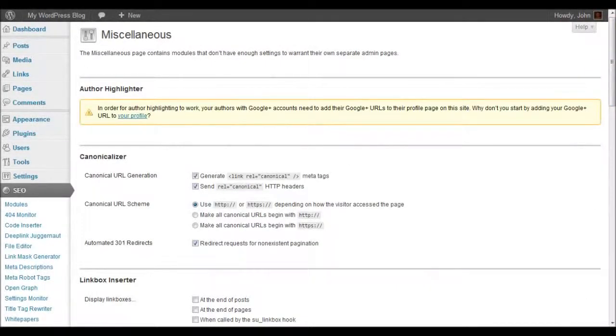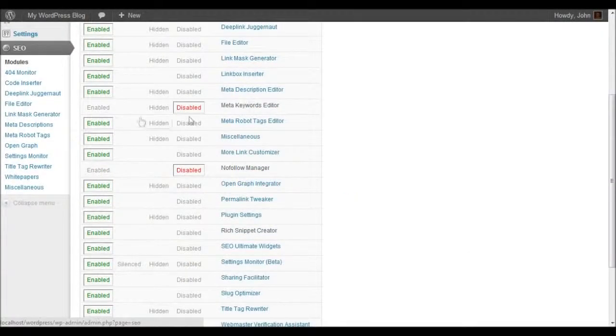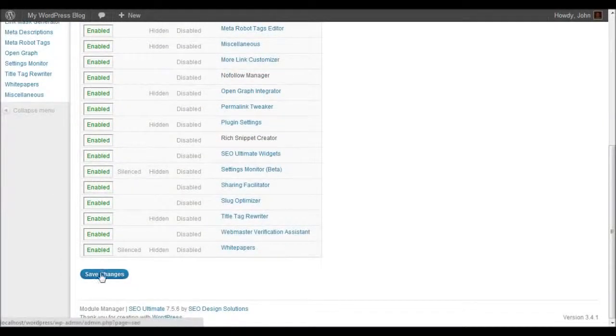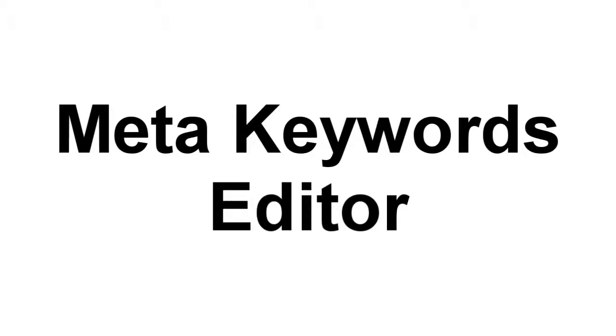So that's it for the miscellaneous module. Now we just have to go back and look at the modules that are disabled by default. Since they were disabled, they didn't appear on the SEO menu. So we'll enable the Meta Keywords Editor and the NoFollow Manager and click Save Changes. Once we do that, then they will appear on the SEO menu, and we'll start with the Meta Keywords Editor.